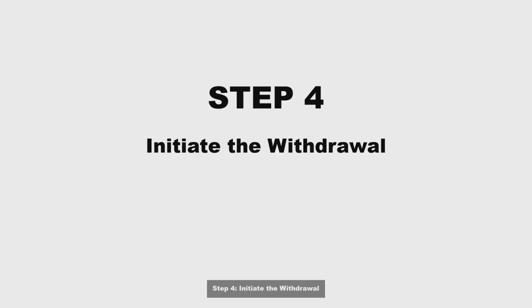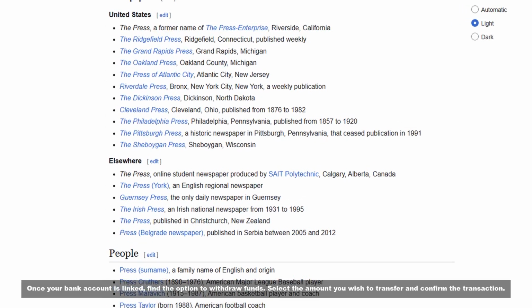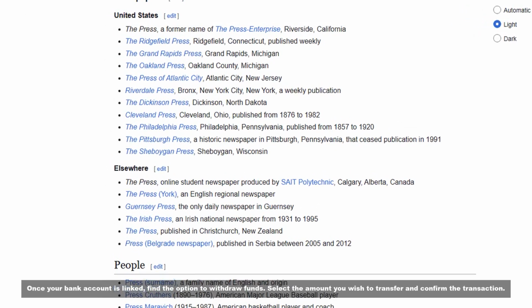Step 4. Initiate the withdrawal. Once your bank account is linked, find the option to withdraw funds. Select the amount you wish to transfer and confirm the transaction.